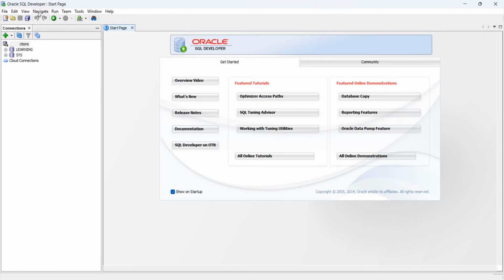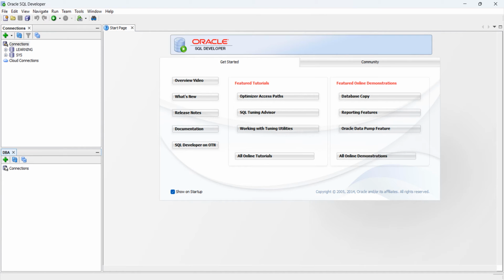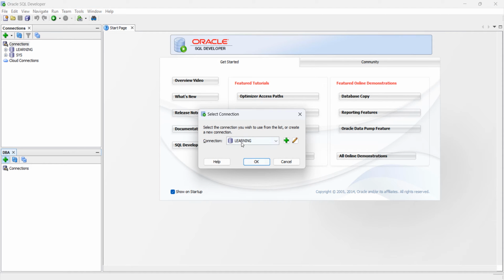So open your SQL Developer and go to the View tab. There is a menu called DBA. Click here, and in the connection wizard, click plus and connect the schema you want to generate the AWR report for.